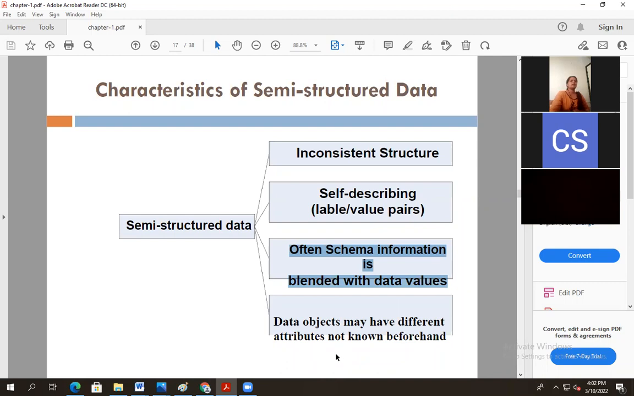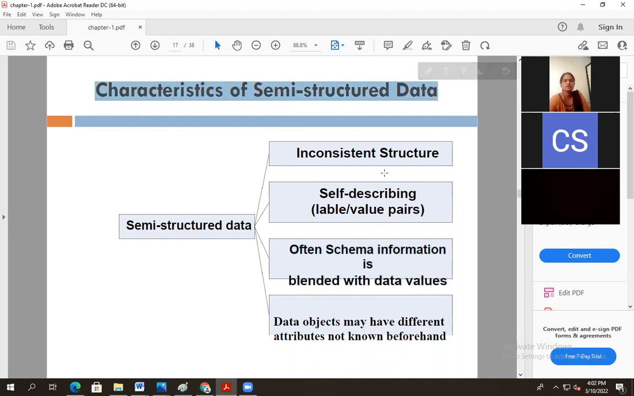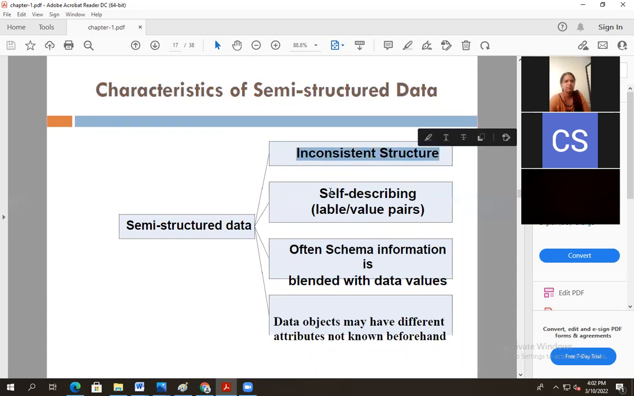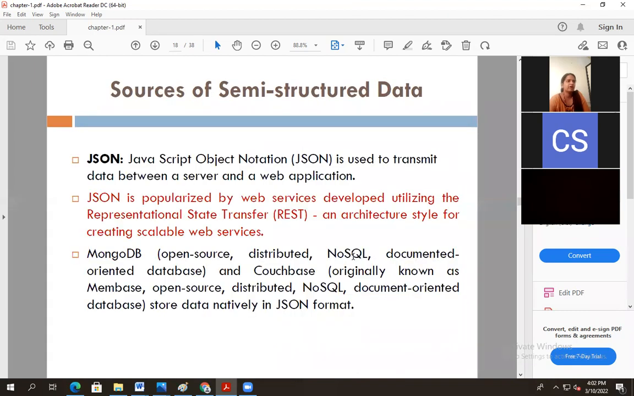So every time it can behave differently. That's why a data object may have different attributes not known beforehand. Okay, so these are some of the characteristics of semi-structured data. What are the characteristics of semi-structured data? Semi-structured data is in an inconsistent form. It is self-describing, right? And there is no separation between data and schema. So data and schema blend with each other, and data objects may have different attributes.